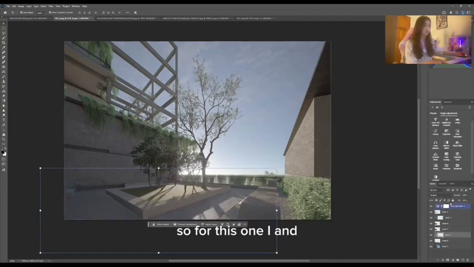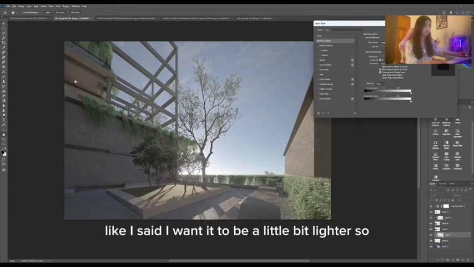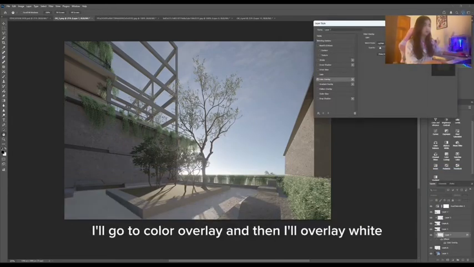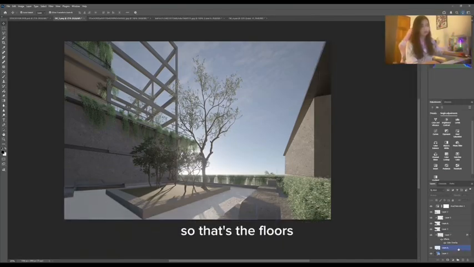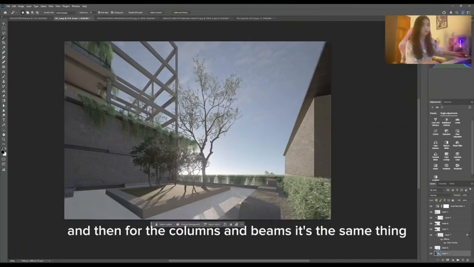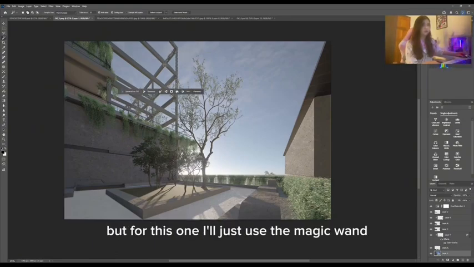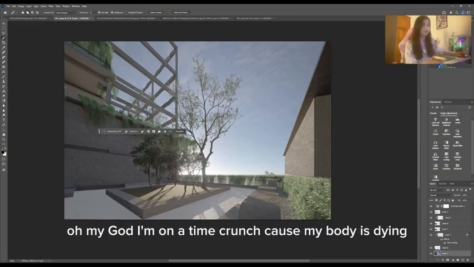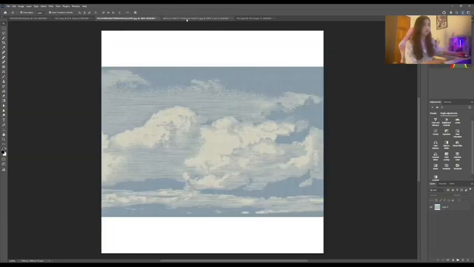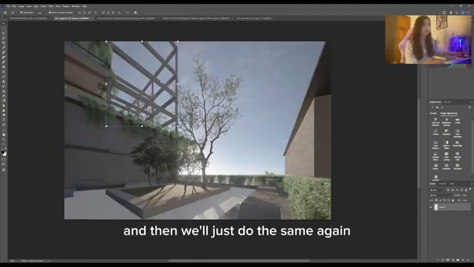For this one, like I said, I want it to be a little bit lighter, so I'll go to color overlay, and then I'll overlay white. And then I'll adjust the opacity to change how bright I want it to be. So that's the floors. And then for the columns and beams, it's the same thing. But for this one, I'll just use the magic wand. I'm on a time crunch because my battery is dying. It's fine. And then we'll just do the same again.